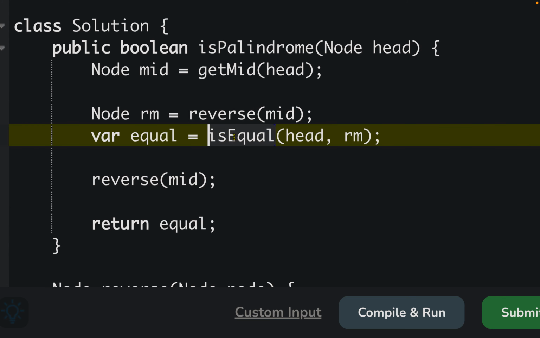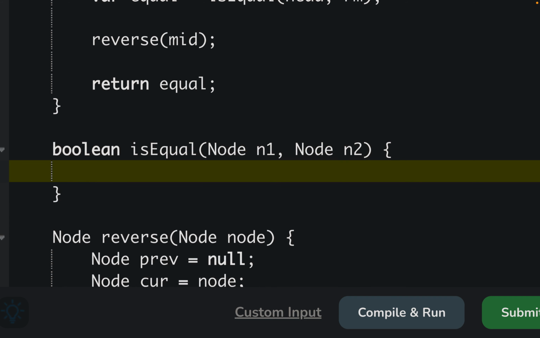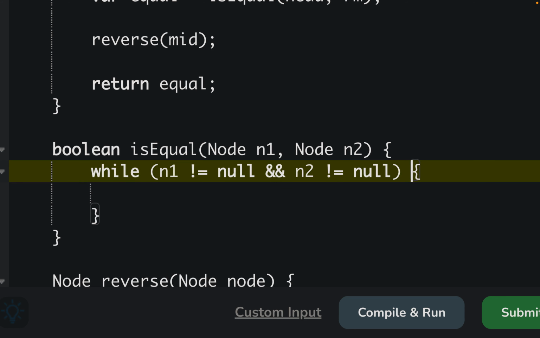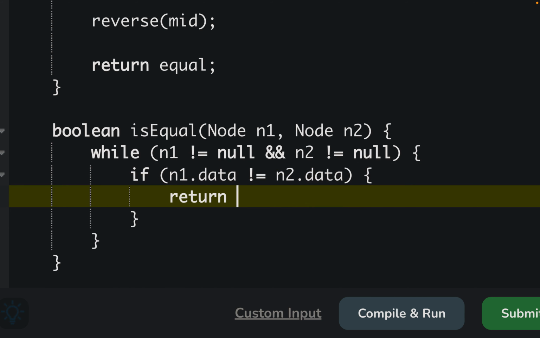Now ultimately is equal, a simple boolean isEqual, node n1, node n2. We are not concerned about size here because size difference would not be greater than 1. It can be 0, it can maximum be 1. So while n1 is not equal to null and n2 is not equal to null, how do I check this? Cool. I'm checking that if n1.data is not equal to n2.data, the data portion I'm checking, if it is not equal, I'll just return false.